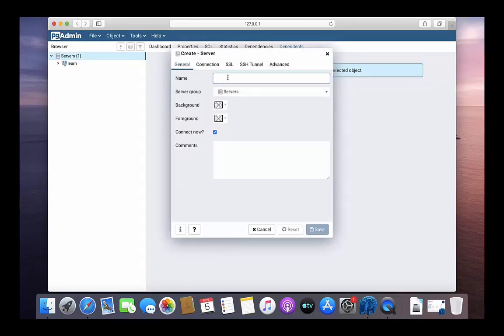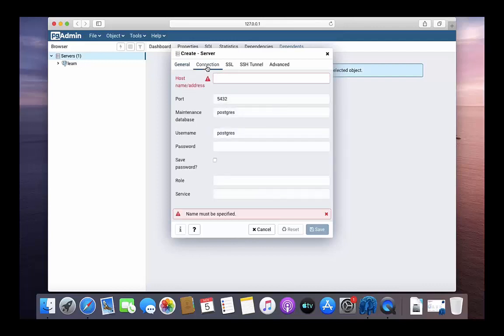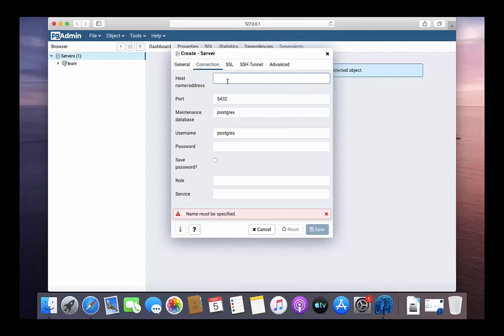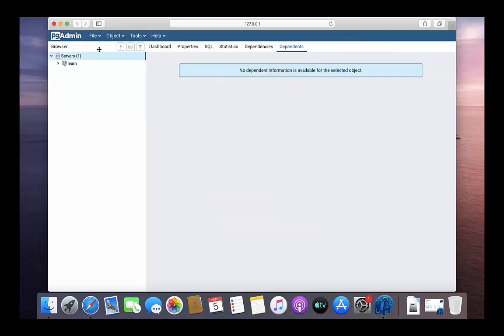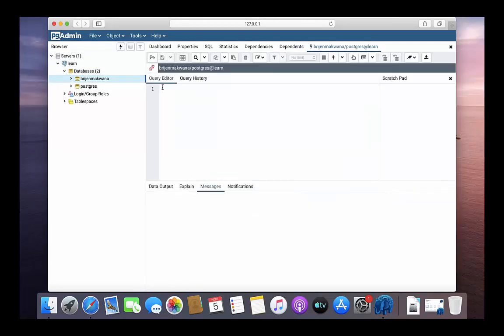Here you can provide the name of your server, and in the connection field you can give the address of the server or host name. If you do not want to connect to a specific server, just write localhost. Okay, so this is our server and these are the databases. Here you can see the icon for the query tool. Just click on that. In this area you can write all your SQL queries.